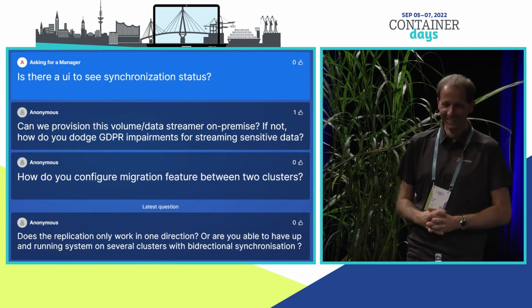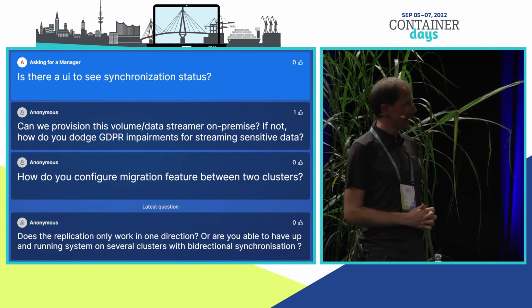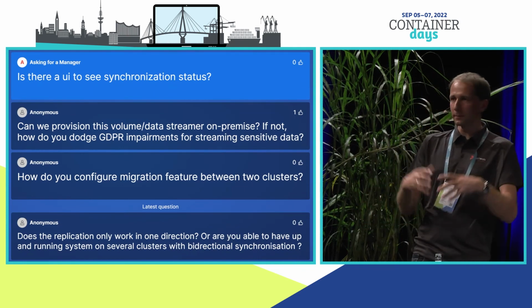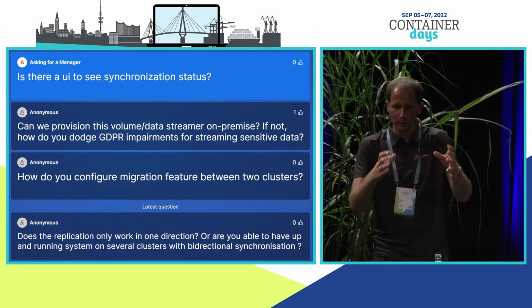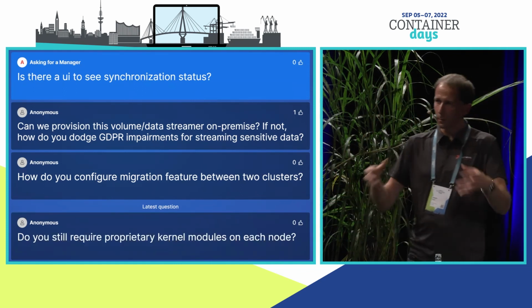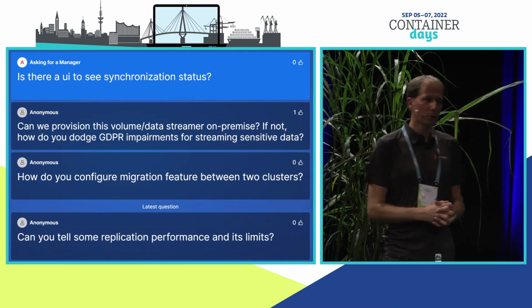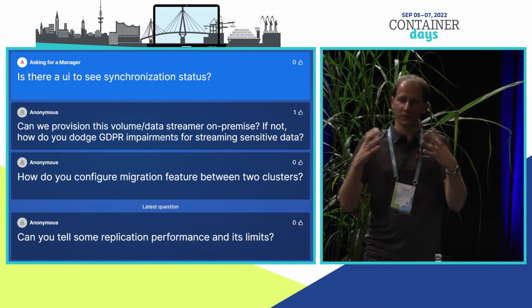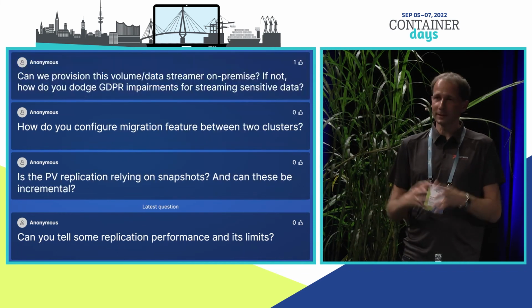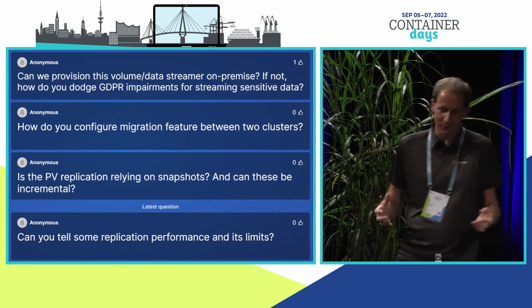Is there a UI to see synchronization status? We have a UI, yes, but I'm not sure if it will show synchronization status. It will show if you have multiple Portworx clusters. So each Portworx cluster lives by itself, and we have a UI to just collect all the information from all the Kubernetes clusters. But to be honest, I'm not sure if it also shows replication status. It just shows the health of those clusters. So I need to check. But if you have a manager who's interested in this and wants to buy a number of Portworx licenses, we might integrate it.